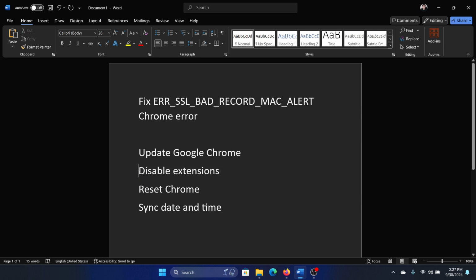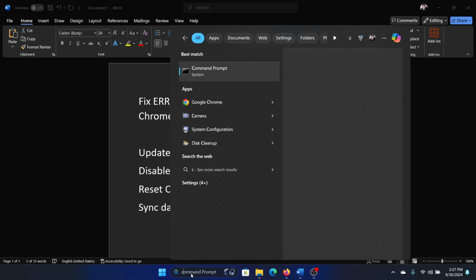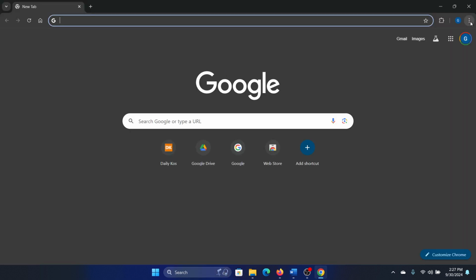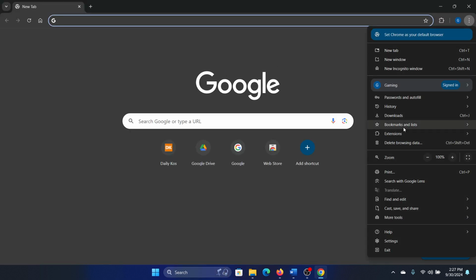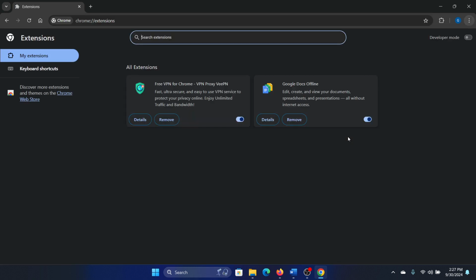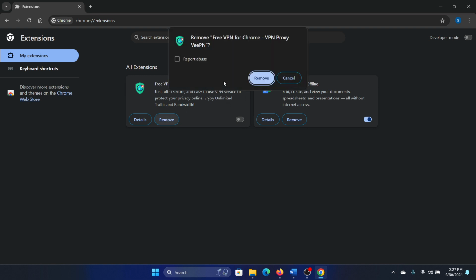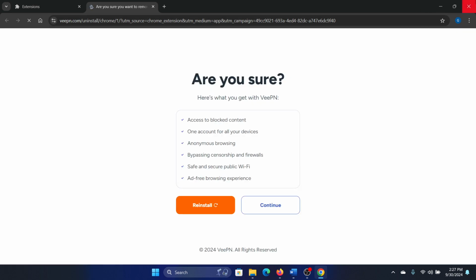The next solution is to disable unnecessary extensions. Search for Chrome in the Windows search bar and open Google Chrome. Click on these three dots at the top right corner, select extensions and click on manage extensions. Now if you have any problematic extension like the VPN one, try disabling it and check if it helps. If yes, then remove it and then click on remove once again.